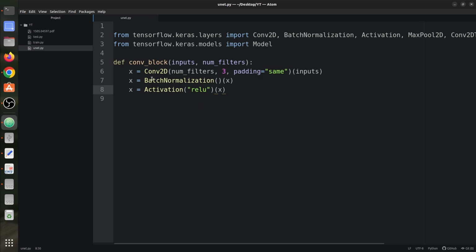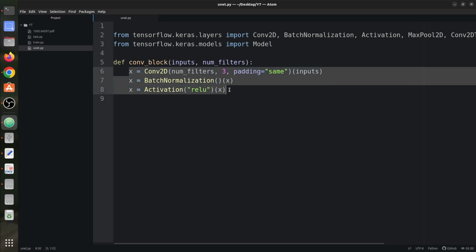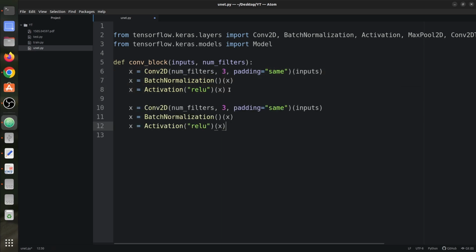So we have 3 layers. We're going to copy them and paste them, because we need to repeat the same set of layers again. So now our conv block function is complete. See, this is very simple. Now we're going to move on to the encoder block.